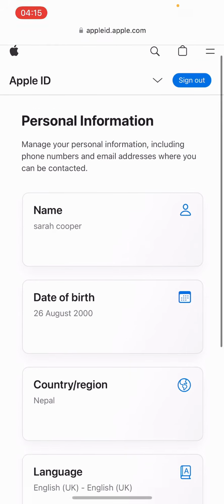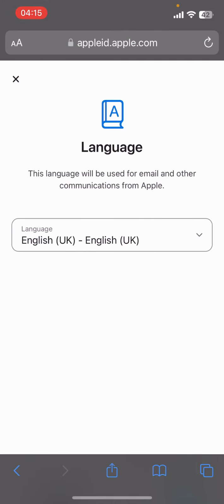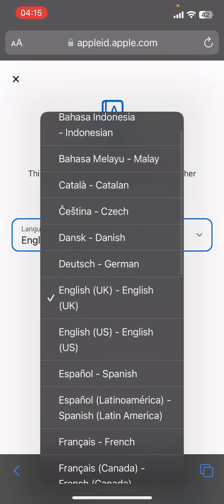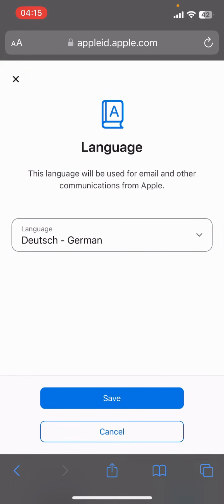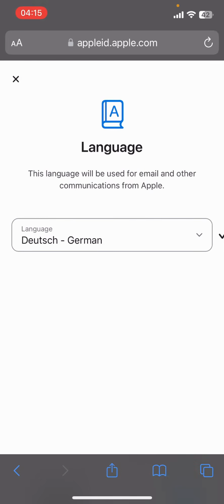There you'll find categories like name, date of birth, country or region, then finally language. Tap on it, then select the drop-down icon again and select the language that you want to change it into and tap on save. Once you do that, you'll successfully change the language on your Apple ID.